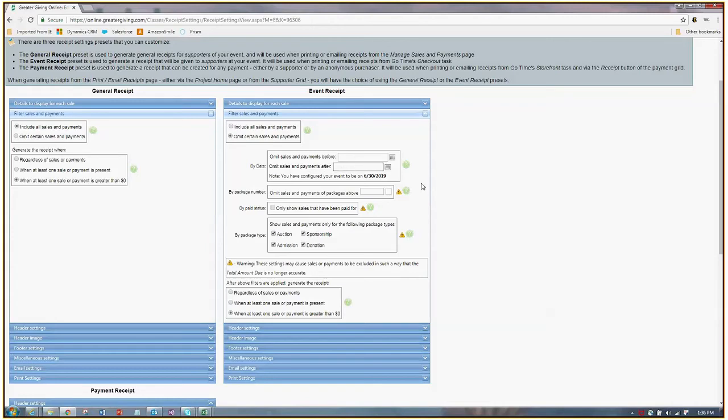Which can cause problems when you're down to crunch time and you're trying to print all your receipts at an event. So you only want to put your event date in the before box. You want to omit sales and payments above package number 2000. And that way you're omitting anything that is not either auction or open your heart.